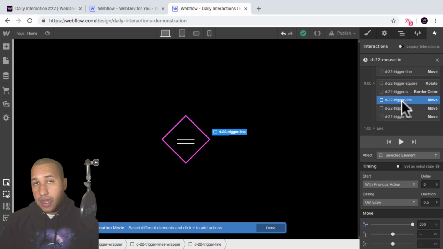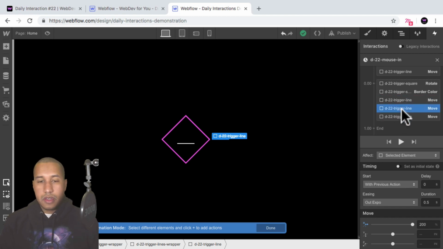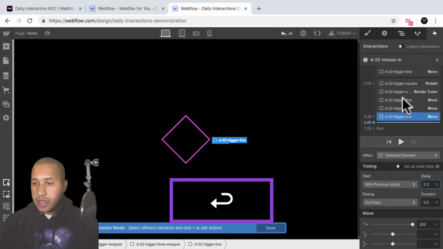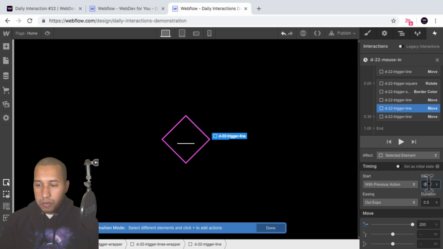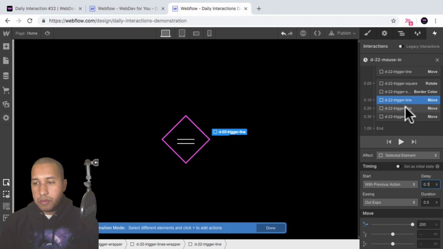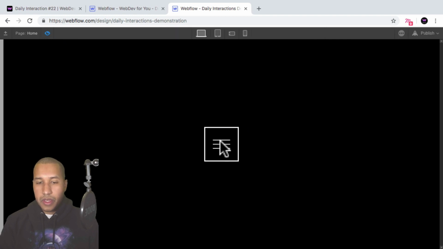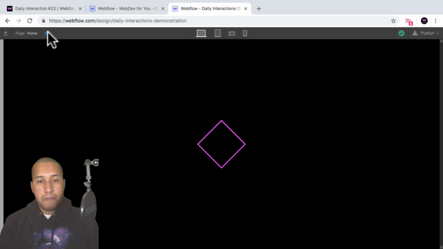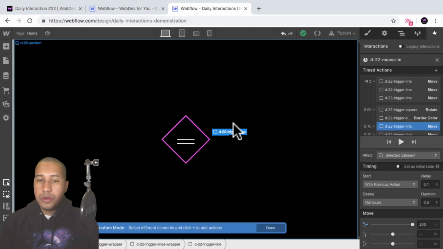So for the first one, I'm going to add a delay of 0.1. This is going to be 0.2, and this is going to be 0.3. So for the last one here, I'll add a delay of 0.3. The second one will be 0.2, and the first one will be 0.1. So they all stay in the same position, and I've added a delay to all of them. So now if I preview and I hover, we see it has that staggered effect, and they're all moving to the right.